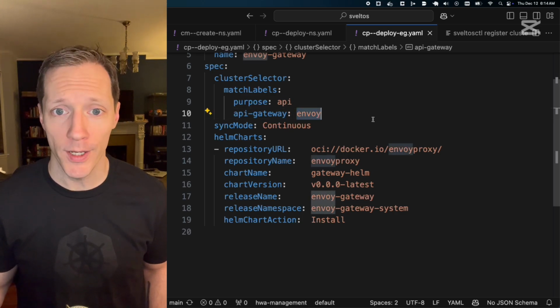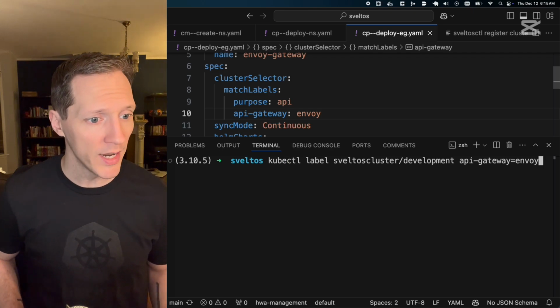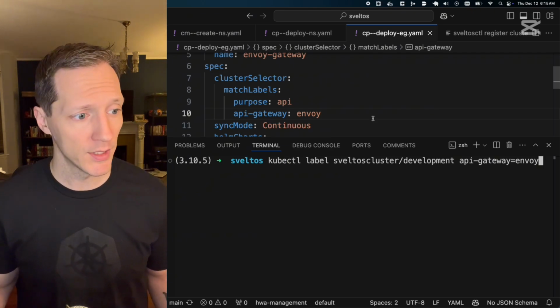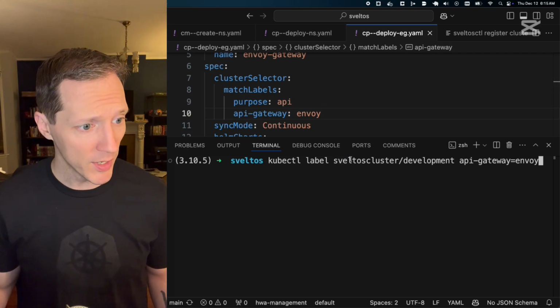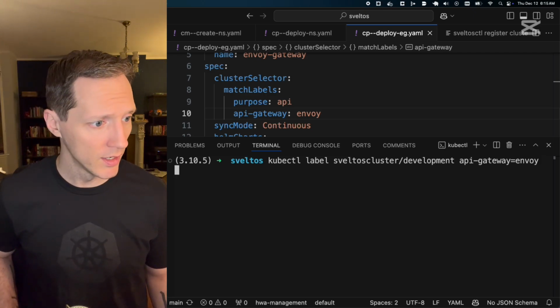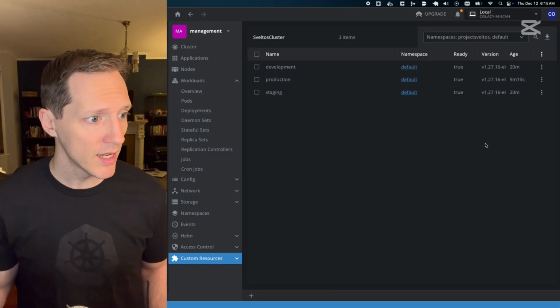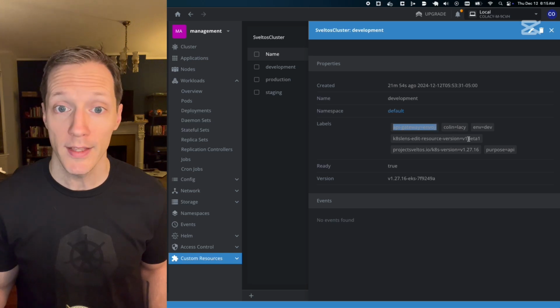is Envoy. So I'm going to label this the same way that I would any other Kubernetes resource, right? It's a custom resource, but I'm still going to label it the same way I would any other. So I'm going to say my Sveltos cluster development API gateway equals Envoy. And if I come back into Lens and I look at my development cluster again, here it is, right? API gateway equals Envoy. So that label's applied.